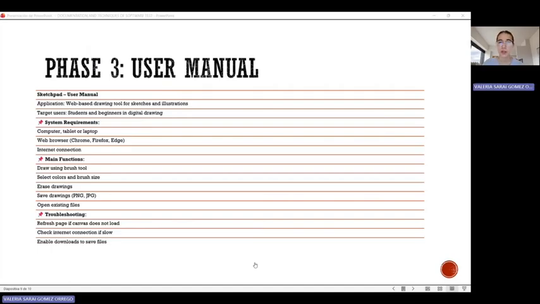Phase 3, user manual. In phase 3, I developed a user manual for Sketchpad. This application is a web-based drawing tool that allows users to create sketches and illustrations directly from the browser. The manual explains system requirements, how to access the application, its main functions, such as drawing, color selection, saving files, and troubleshooting common problems.